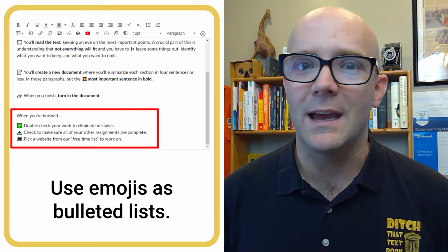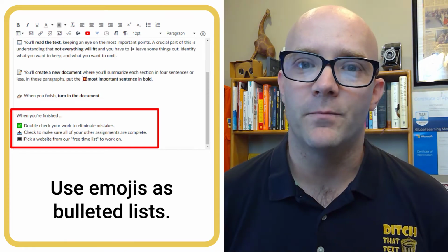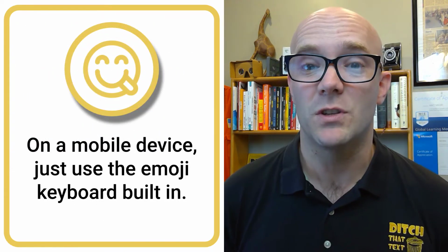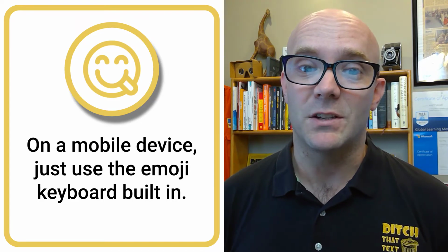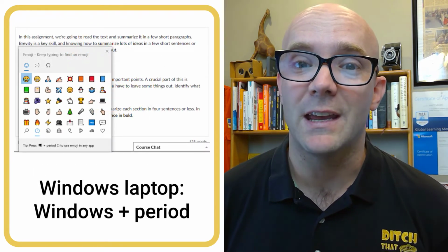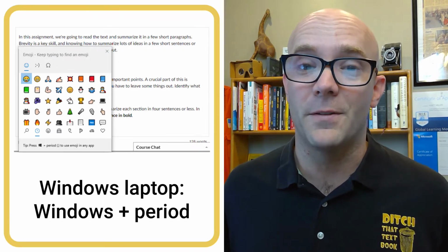If you're creating an assignment through the Canvas mobile app, of course, your cell phone or your tablet, whatever you're using, probably already has emojis on it, so it's probably pretty easy to do. If you're using a Windows laptop, hold in the Windows key and push period. That's going to display an emoji keyboard. That's a keyboard shortcut I use pretty much every day, all throughout the day.